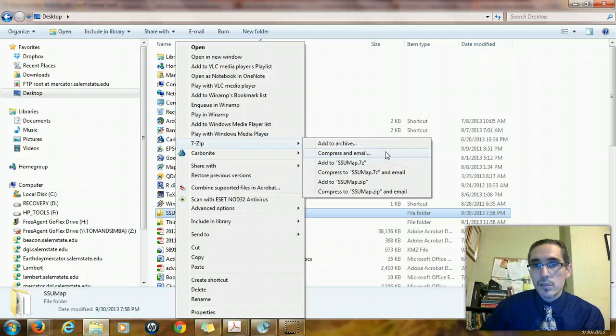Now there's only really two options you would choose here. You're either going to choose this one. It says add to SSU map.7z, and what's going on there is that it's already creating a new file name with the extension 7z to indicate the zip file, or alternatively add to SSU map.zip. Either way, it's going to create a compressed or zipped file that contains all of the contents of that folder, and that's what you want.